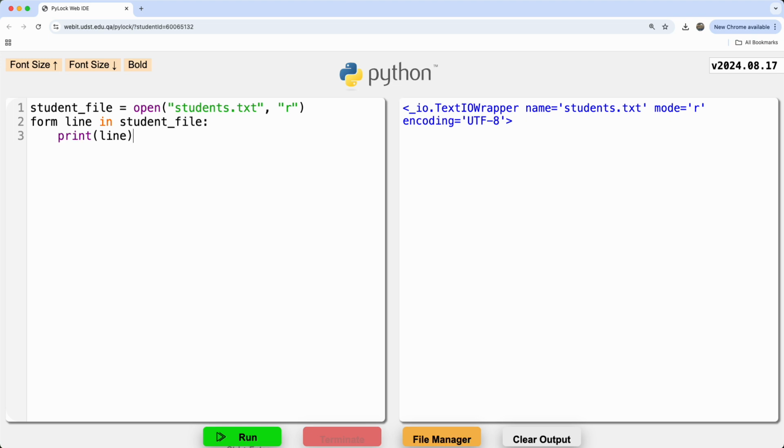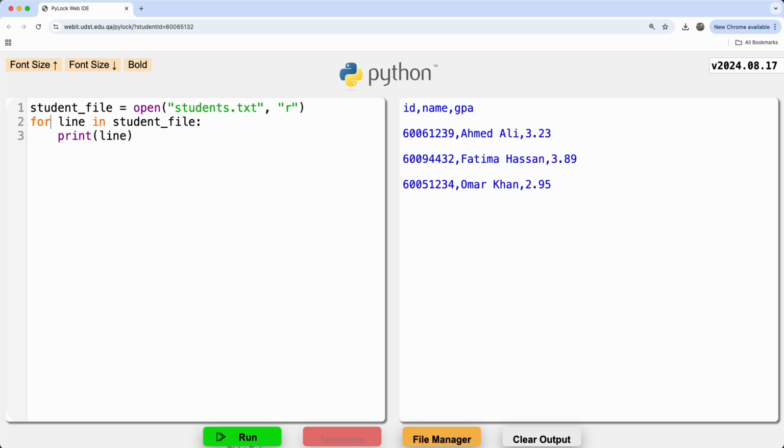Did you mean to say for line? Oh yeah, for. Did I say from or form? Sorry, I'm teaching the other course. Anyway, for line in student file. Let's take a look at it. All right, do we see the information? Yeah, we do. There's one little weird thing, and you'll notice that every line seems to be double spaced. So what's happening with this?